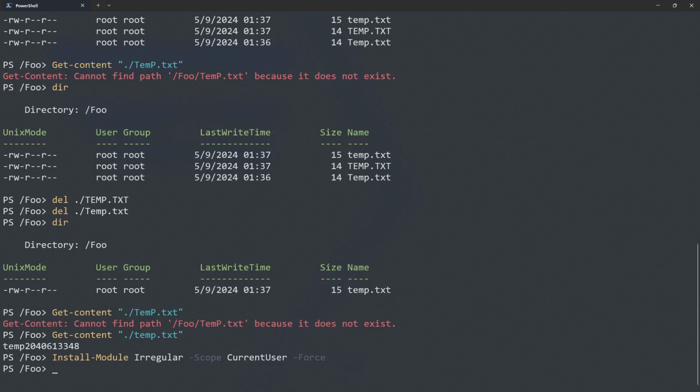Going on. We installed irregular. Let's import module irregular. Oh, fine. It was nice to me that time. Let's try to do it by path.